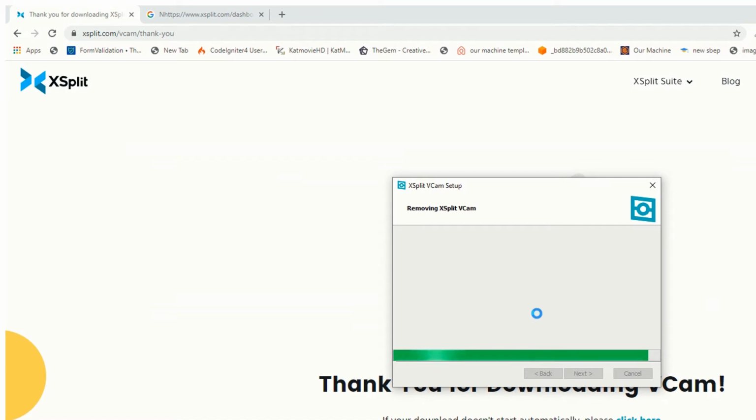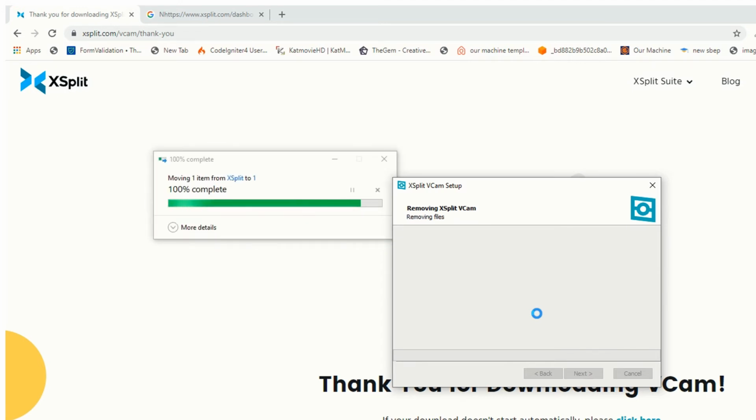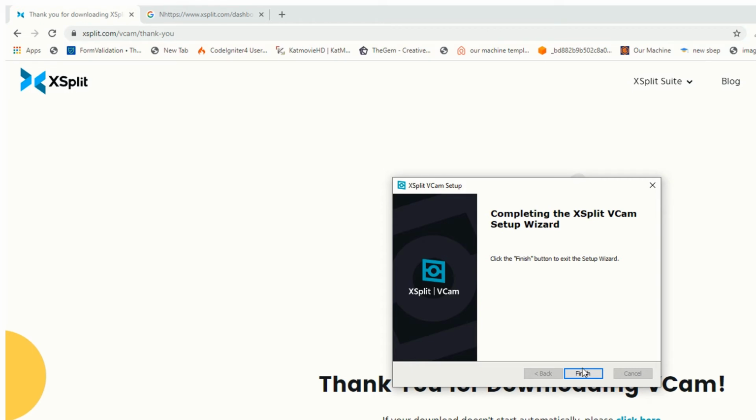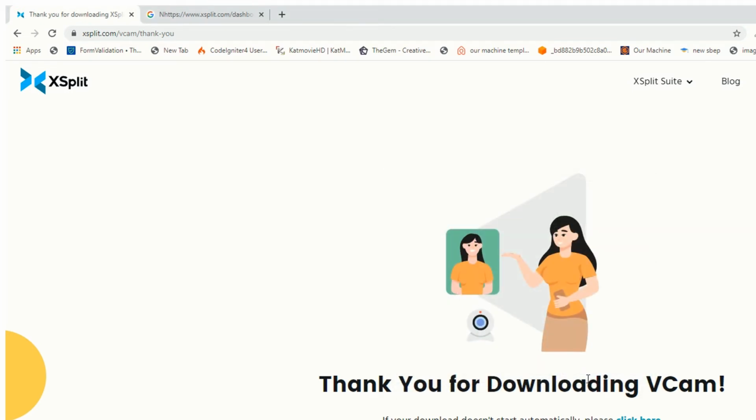Wait for a few seconds. Once we uninstall or remove the Vcam from our system, then we will let you know how you can install Xsplit. Now it's saying it's removing the shortcuts, preparing files for removals, removing files, executing restore and removing backups. So now we have successfully removed the Vcam from our system.